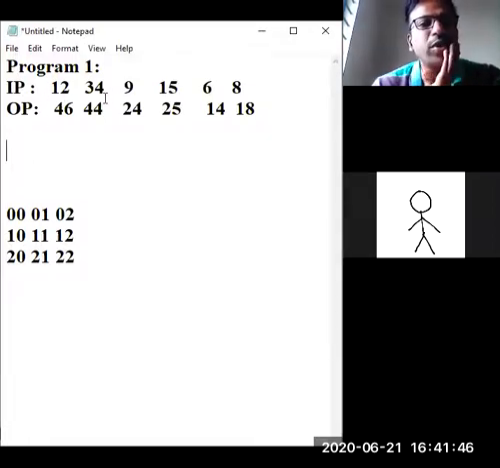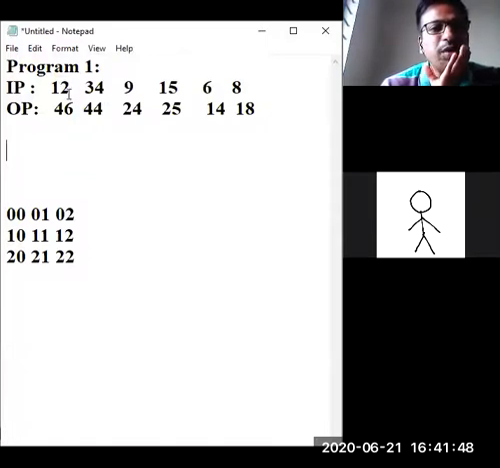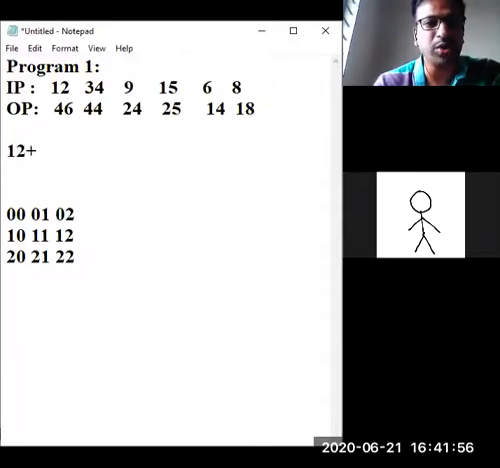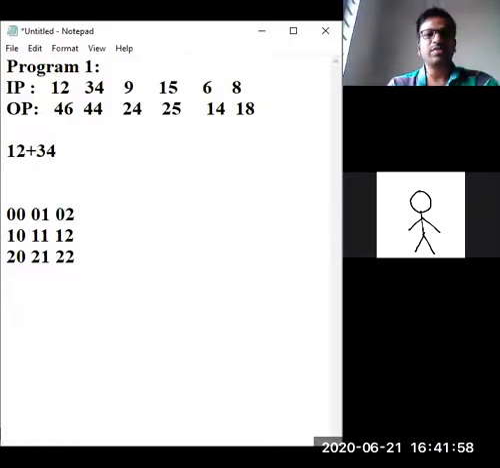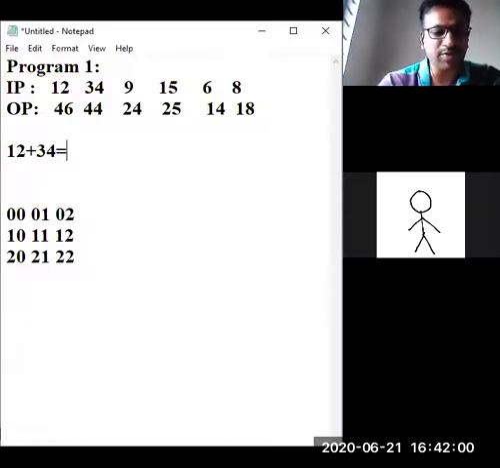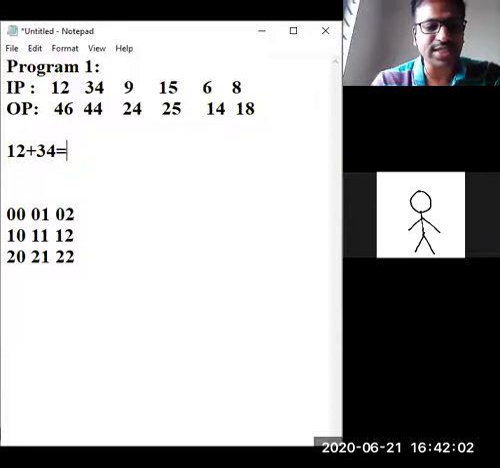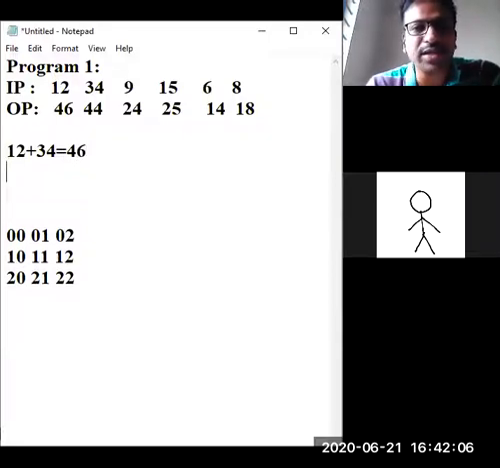12 plus 34. What is that? Tell me. 12 plus 34. You are getting 46. Fine. 12 plus 34 is 46. You can see from the above application, 12 plus 34, from the input, we should get 46. Fine. 12 plus 34, 46. Next, what is applied? Just examine.